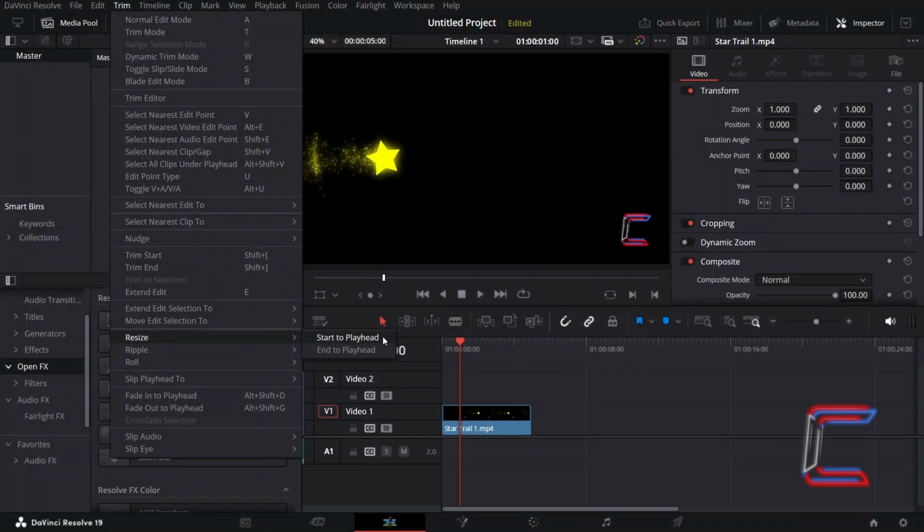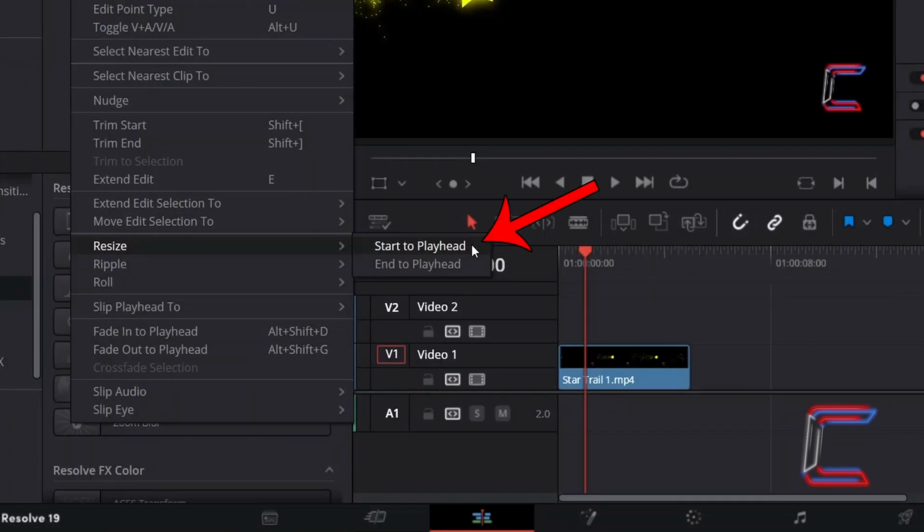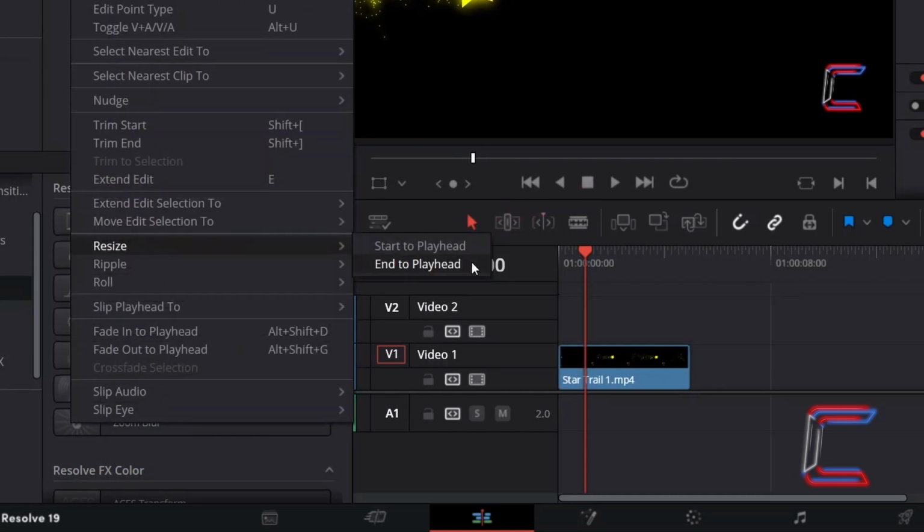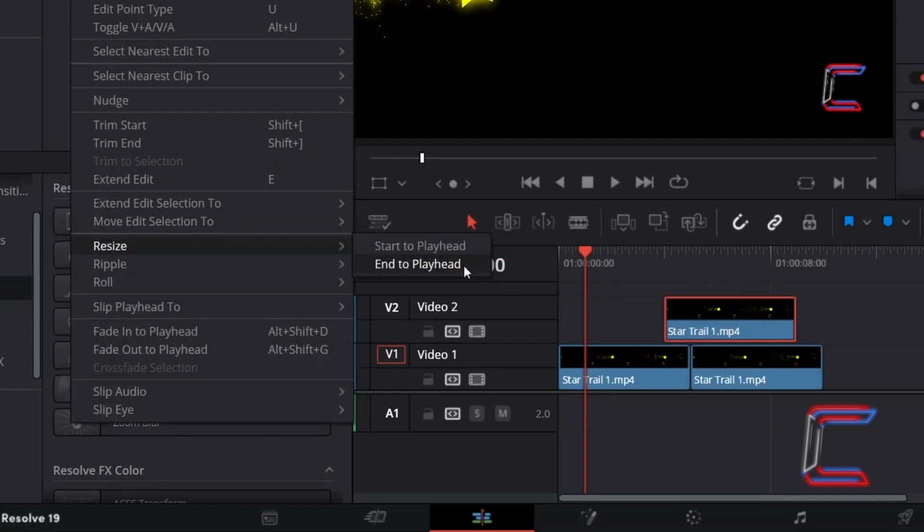An alternative to the Trim Start option will be to go to Trim and Resize and select Start to Playhead. And the alternative to Trim End will be to select Resize underneath Trim and to choose the End to Playhead option. Ensure that no other media clips on your edit timeline are selected in order for this to function.